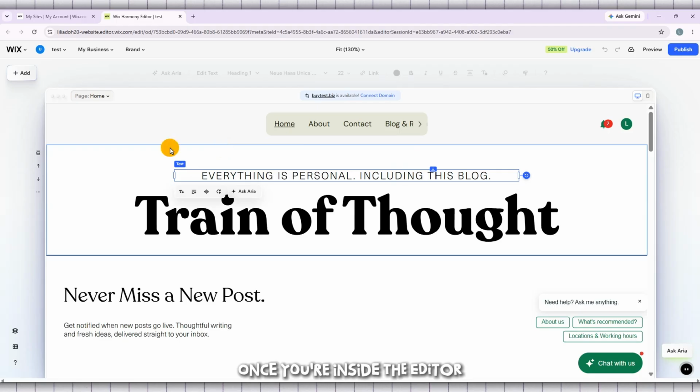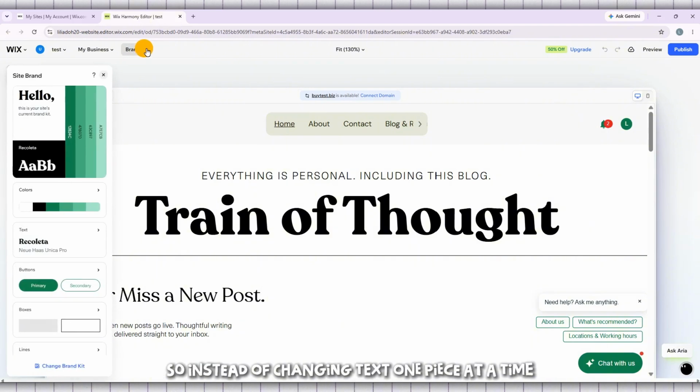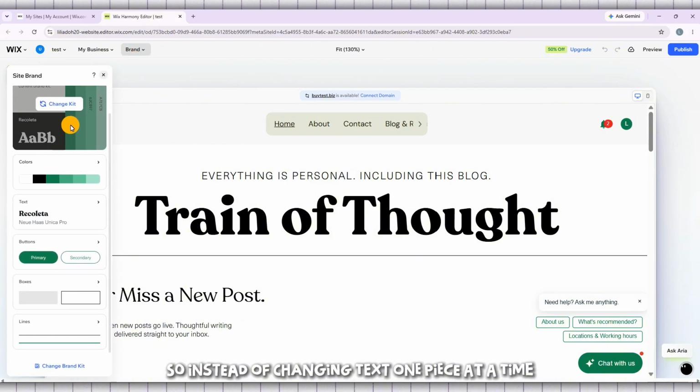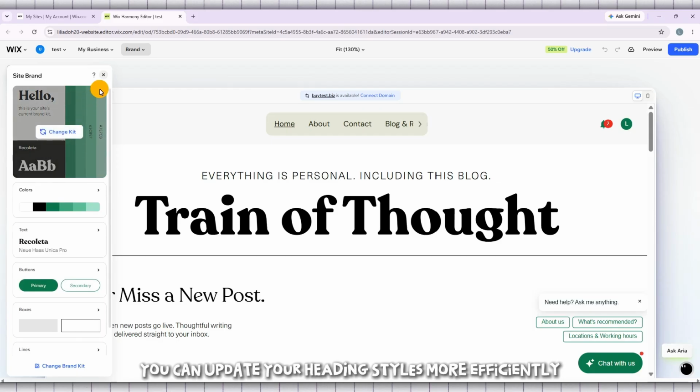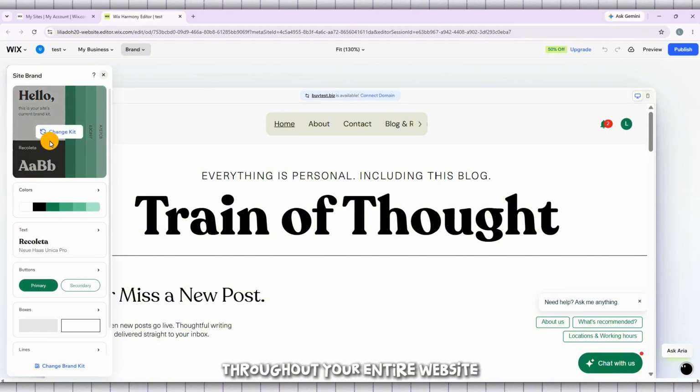Once you're inside the editor, look at the top of the screen and click on Brand. This section contains your site-wide design settings. So instead of changing text one piece at a time, you can update your heading styles more efficiently from one place. Using the brand settings is useful because it helps you maintain consistency throughout your entire website.